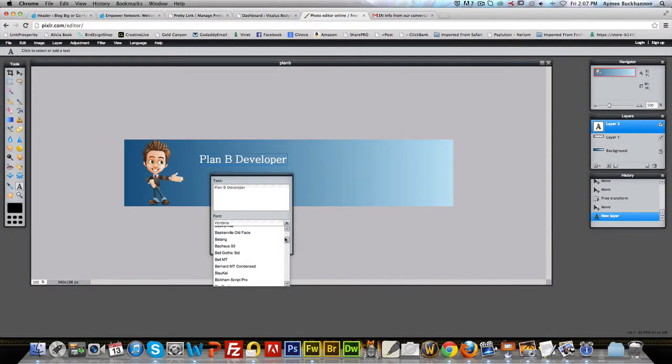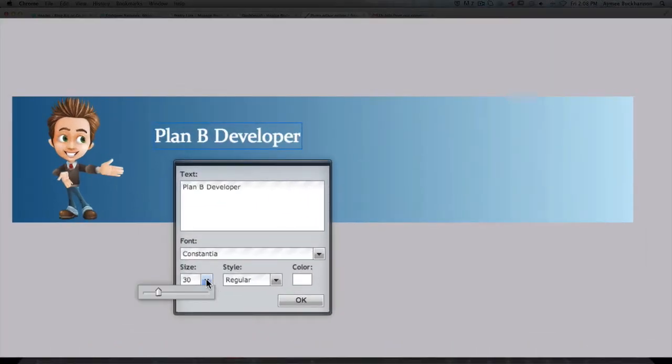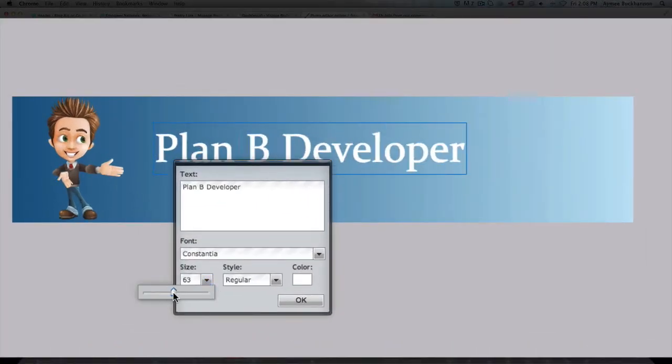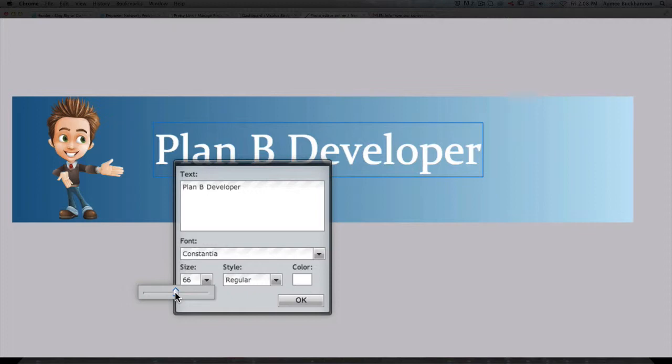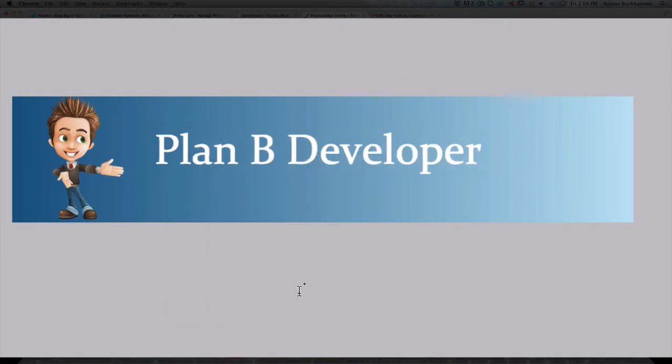So let me find something I believe would be fitting. This is fine. And then I'm going to make it a little bit larger. I definitely want to have this stand out. Okay, so here's Plan B Developer. Let's see what regular looks like. I like it regular. Okay, and we're going to do OK.